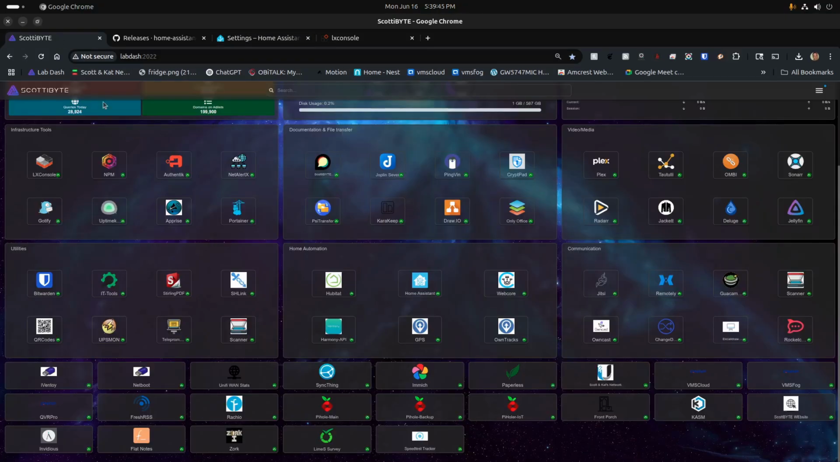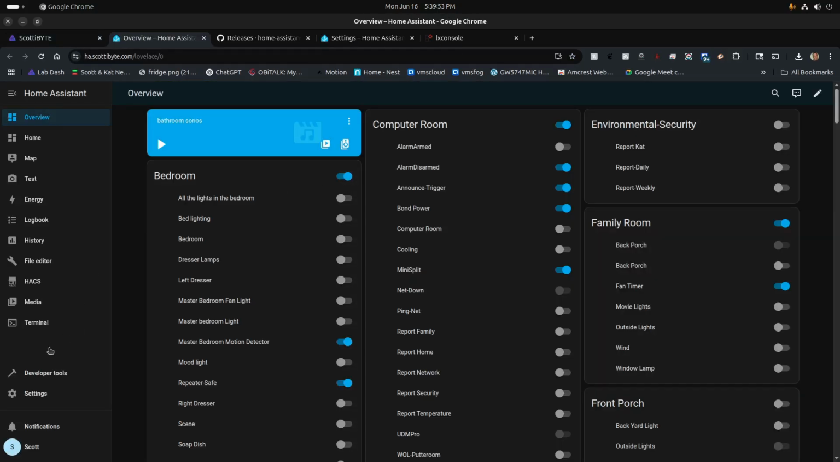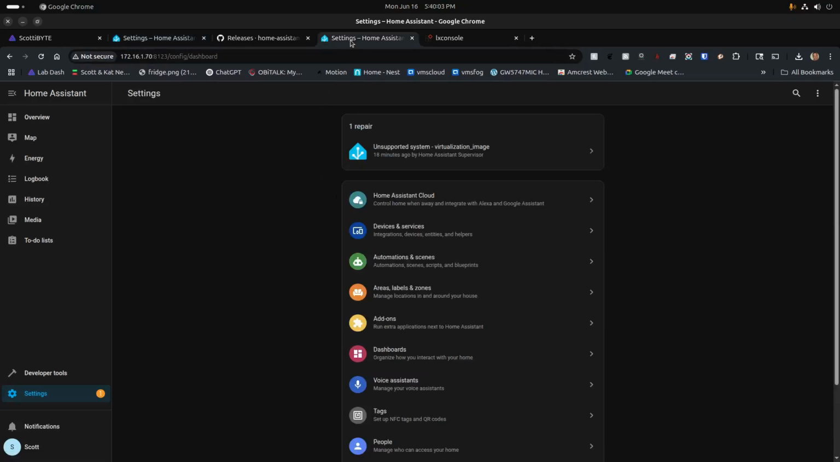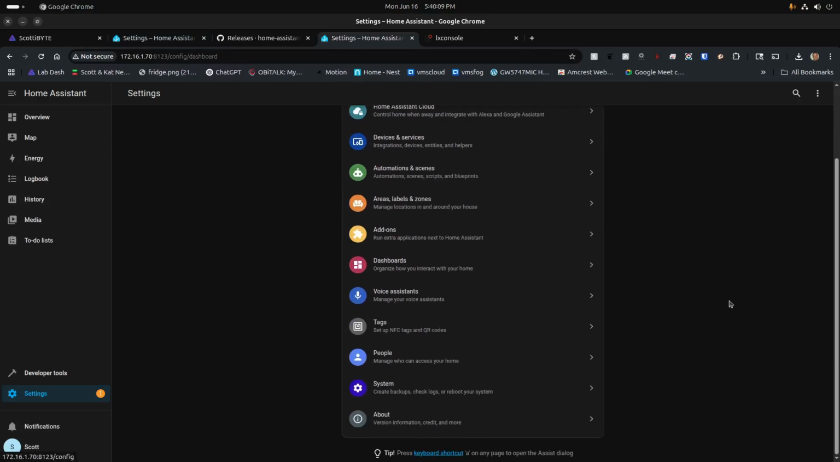But if you're running a normal x86-64 processor like I am for my production instance, I do not have that problem. And to illustrate that, if I head over here to my Lab Dash menu and I go down to my production Home Assistant and I go down to my settings here, you will see that I do not have any errors on it. So headed back to our demo instance that we're installing, I don't think that we're really worried about this unsupported system. It's just the choice that I made in doing this demo.